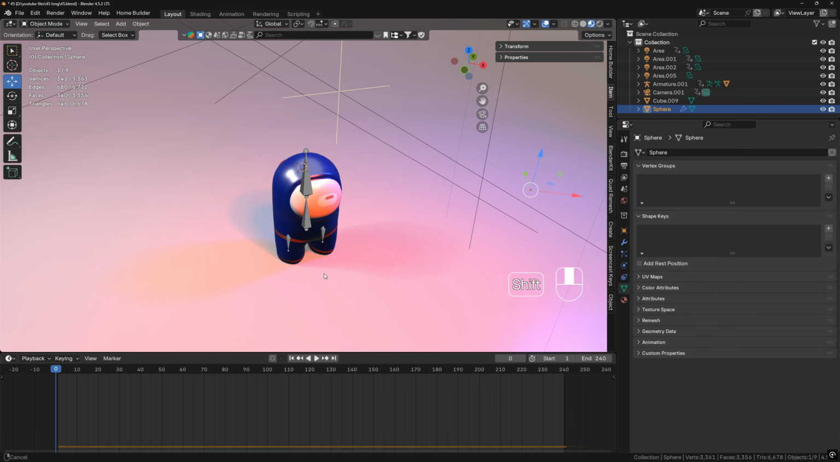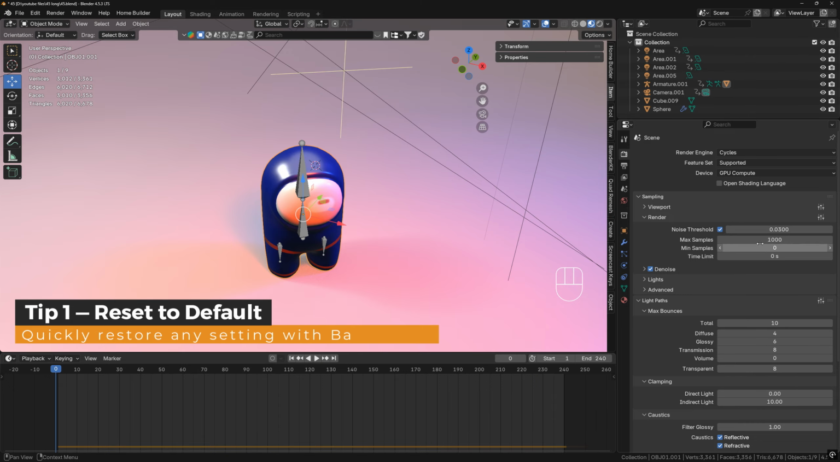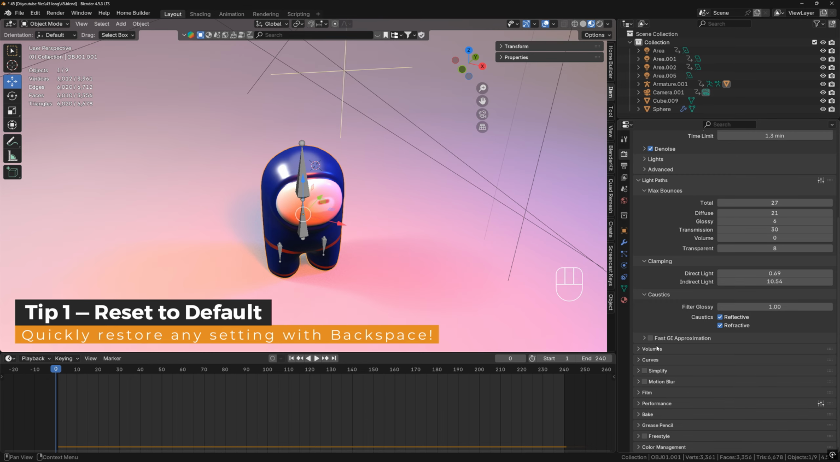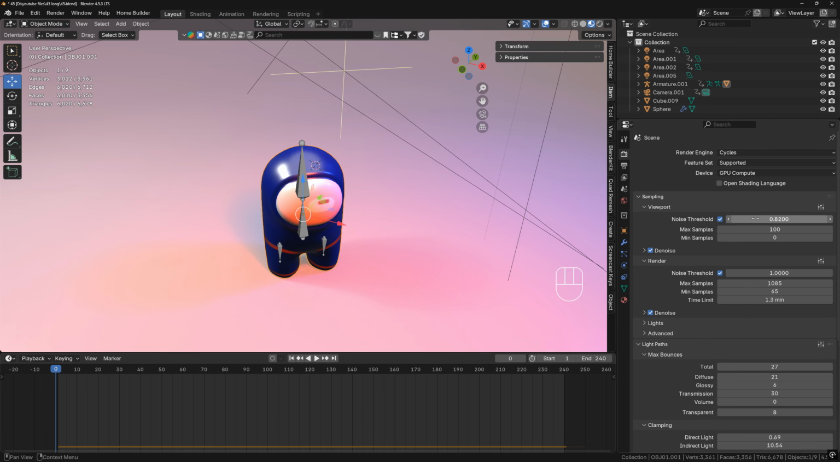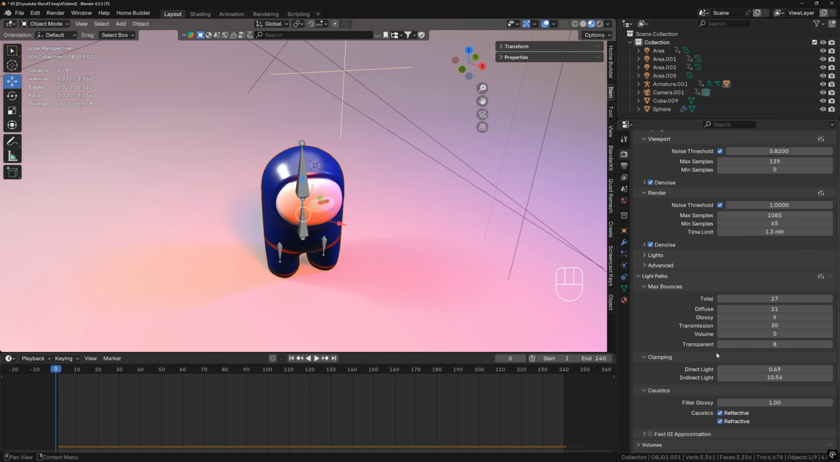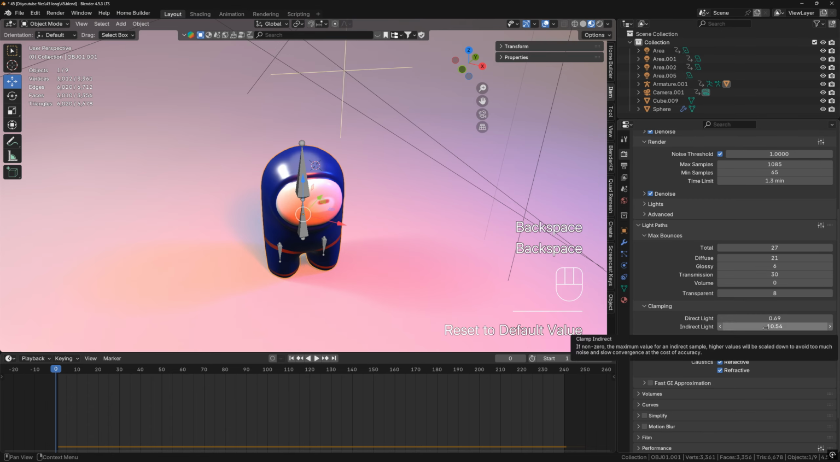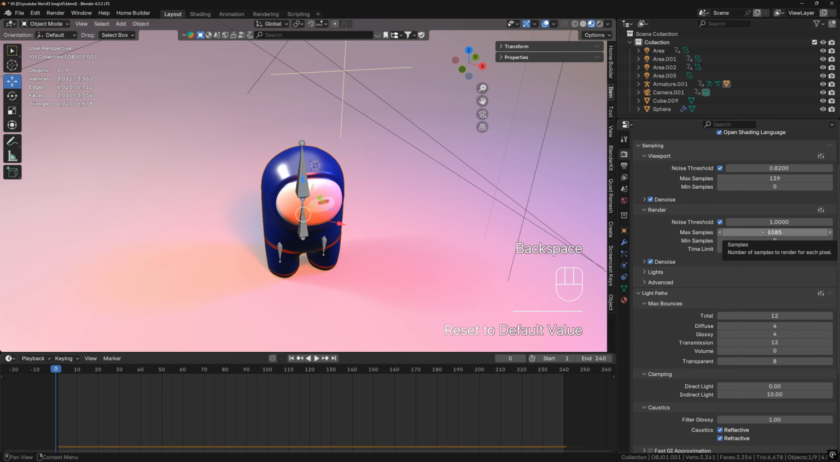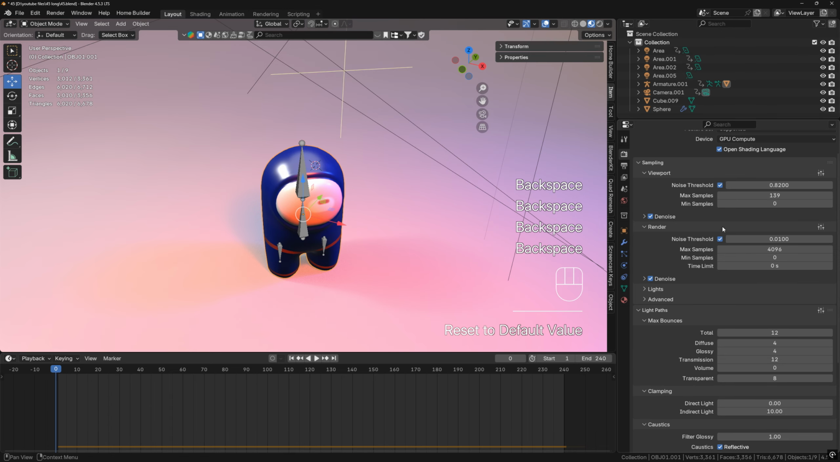Tip number 1. Sometimes during your workflow and testing, you might change presets or some default adjustments. Now, as you can see, I'm randomly changing the Cycles rendering settings. You can restore the default settings by pressing Backspace while hovering your mouse over the toolbar or any setting checkpoint. Also, you can return only one setting to default as you wanted.